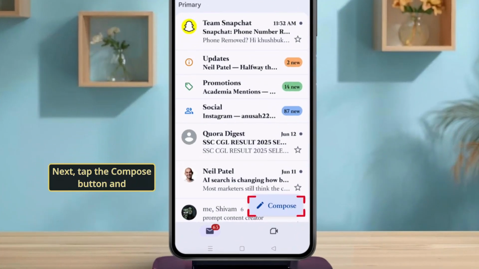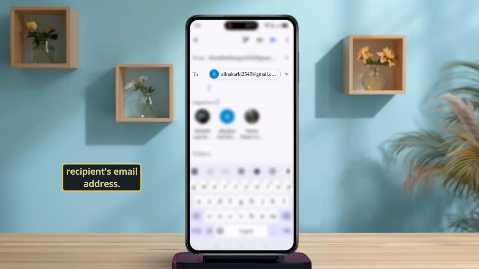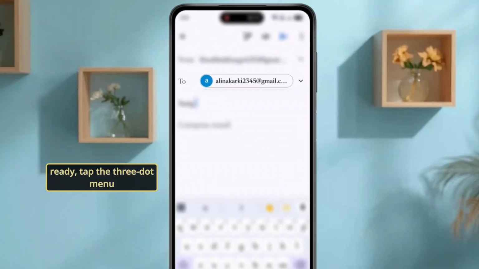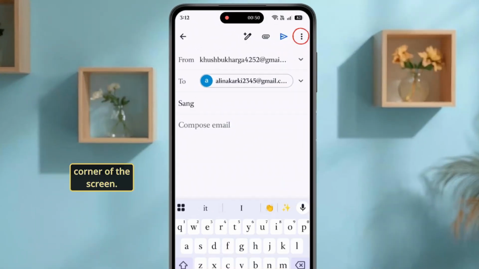Next, tap the Compose button and enter the recipient's email address. After that, add a subject line and type your message. Once your email is ready, tap the three-dot menu in the top right corner of the screen.